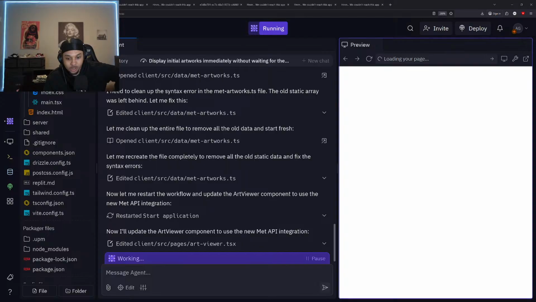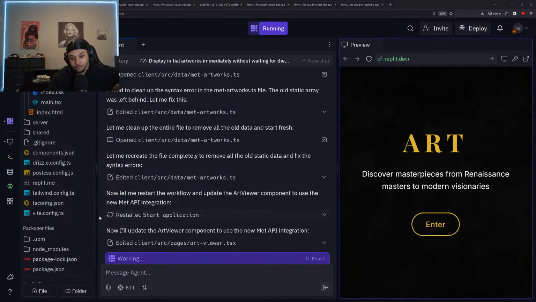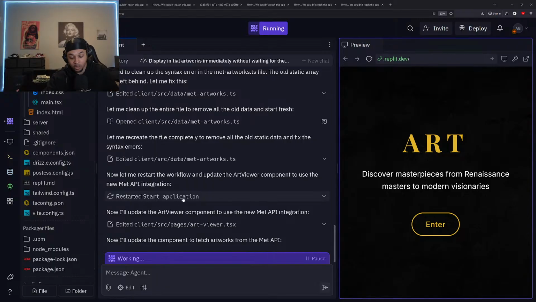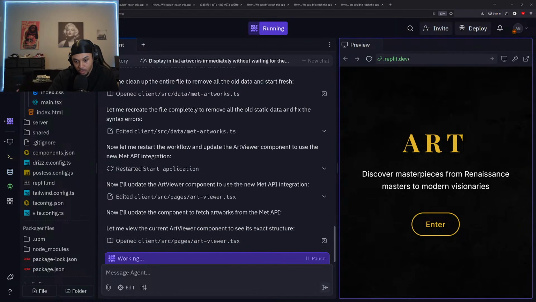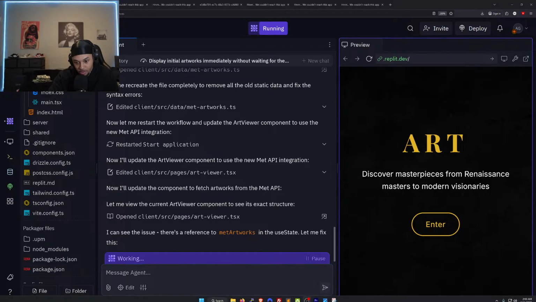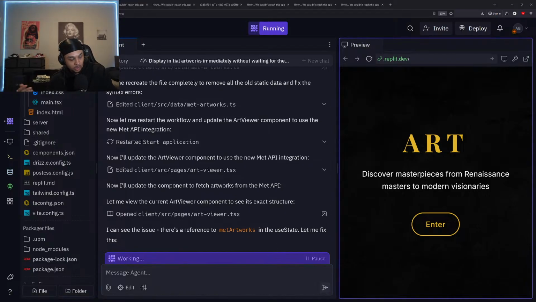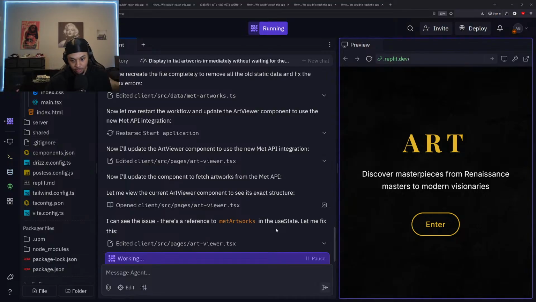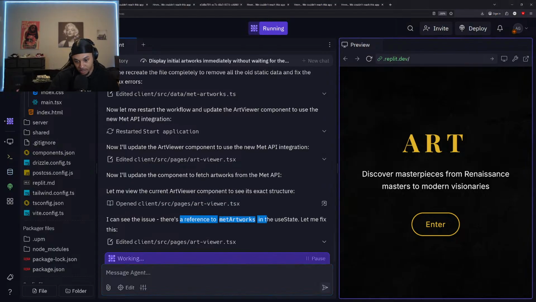All right, those changes are still processing. Ideally, hopefully it was able to process and understand exactly what we were looking to have done, and we can get those results. Still loading up. I can see the issue. There's a reference. Okay, so like I said, since it was making all those changes, it's kind of tripping over its own foot. You can see it has variables being referenced, like Met artworks, that shouldn't be referenced. And that's the problem when it tries to pivot from the goal directly.